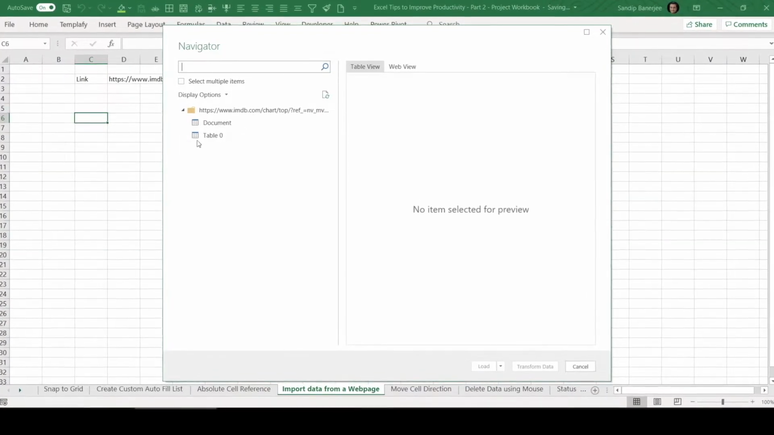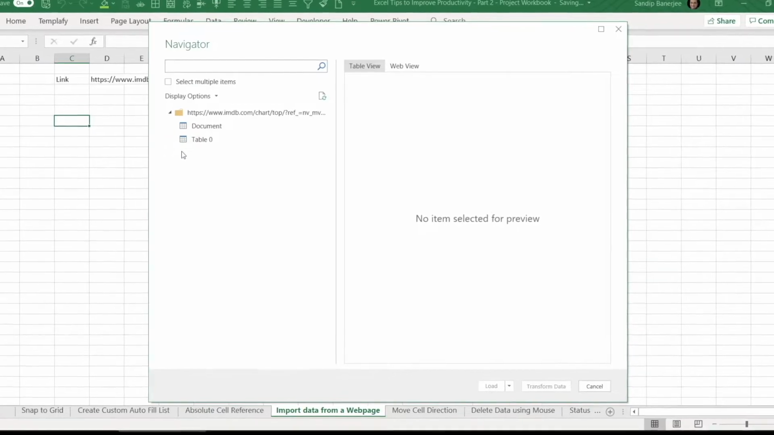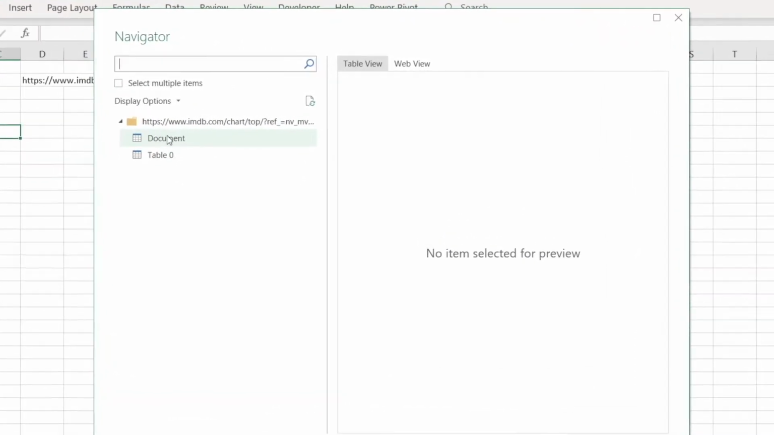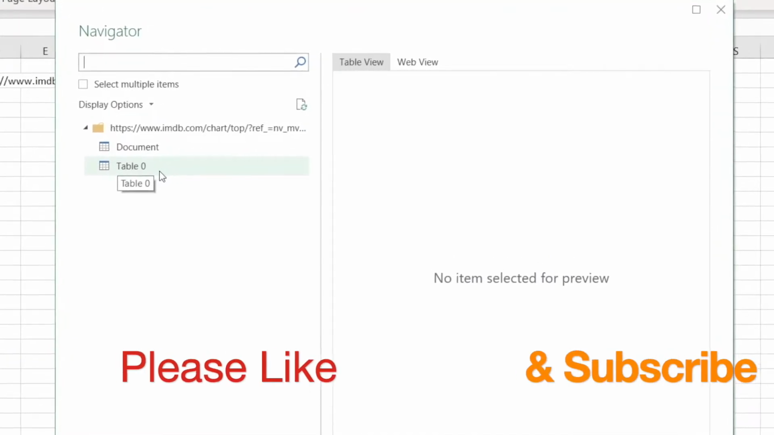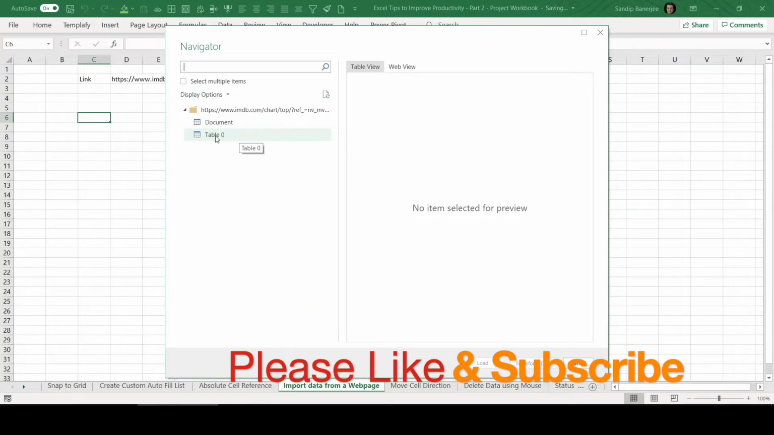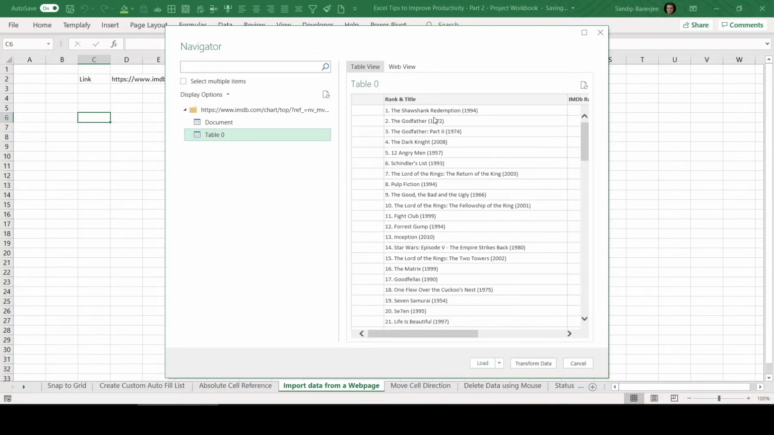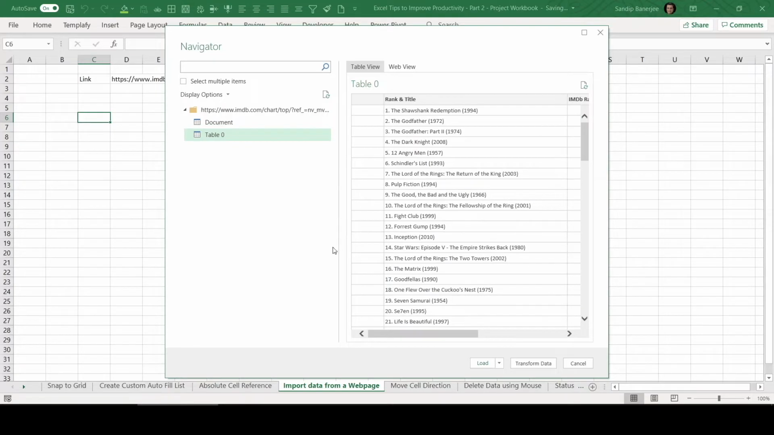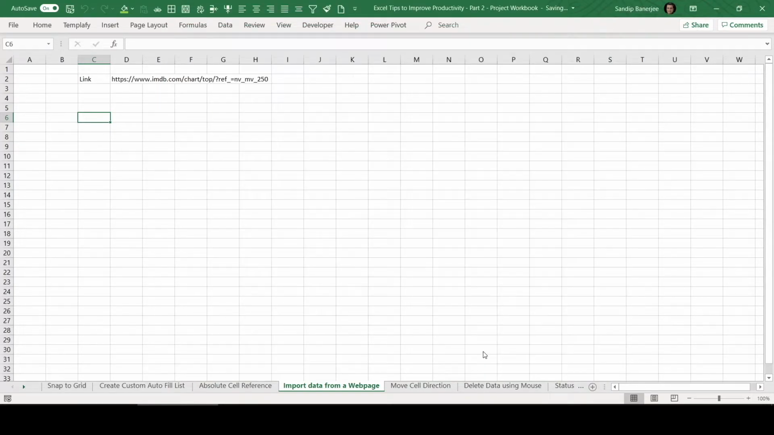Okay, this is done now, and Excel pulled the data from that website. If you see in the left pane, there are two options. One is the document, the second one is Table 0. So Excel automatically identified that there is one table. If we select that, you can see yes, this particular data set is already pulled out. In this particular column, you can see the movie name and then the IMDb rating. So let us click on Load.